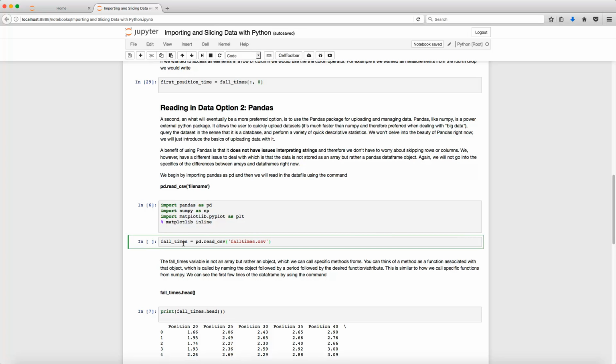Okay, so as I said before, Pandas is a way of loading in tabular data. And one of the benefits is speed, but another benefit is the fact that you don't have to worry about separating out headers. If you remember in the previous video, when we tried to load in the CSV file with the headers of our object's drop times, we would get an error. In this case, Pandas takes care of that.